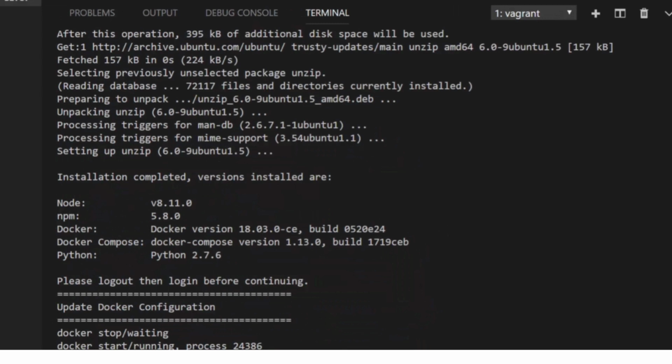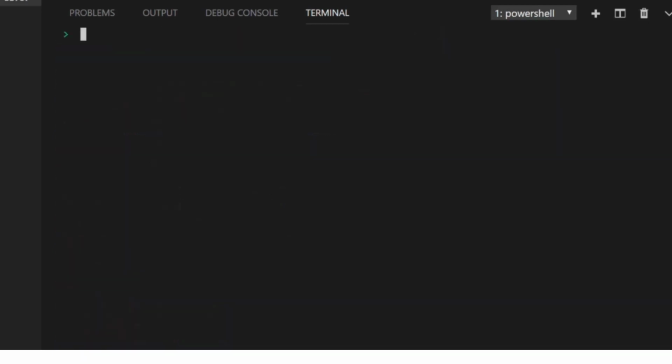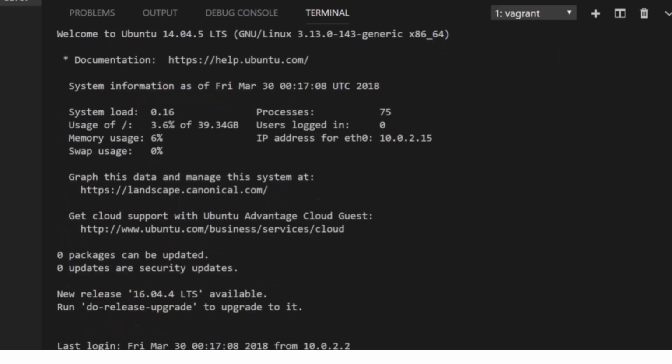Now all our dependencies have been installed. As you can see, these are the dependencies that have been installed. The next step is to log out of the virtual machine and then log back in. To log out, we will simply type logout, clear, and log back in, vagrant ssh. And we are ready for the next step.